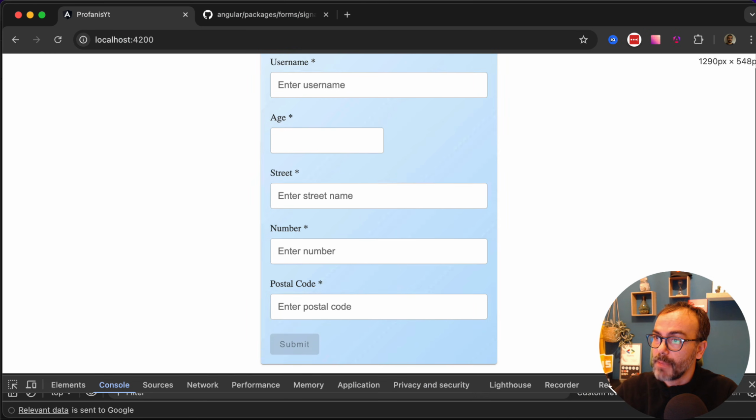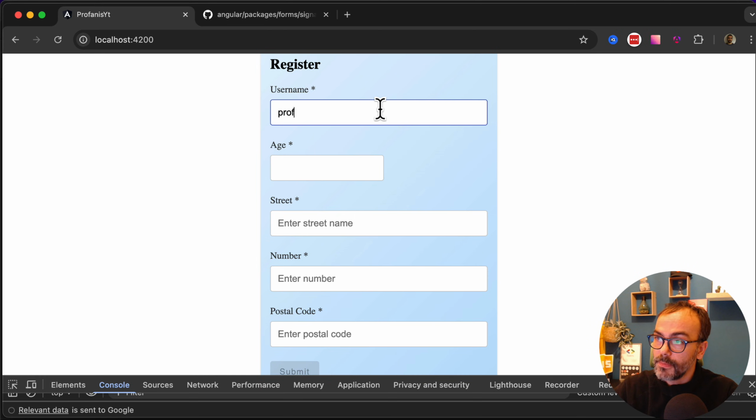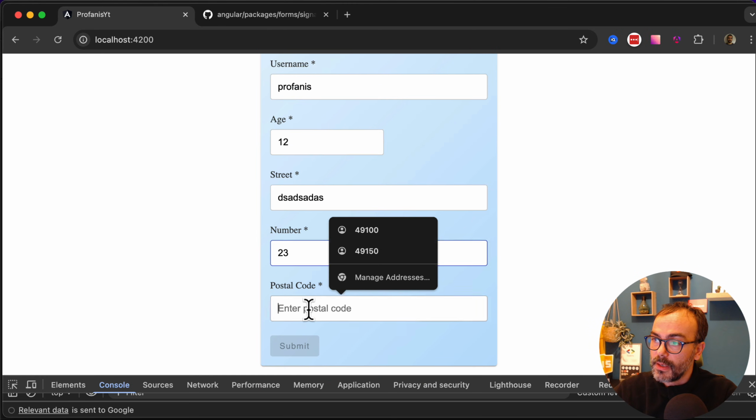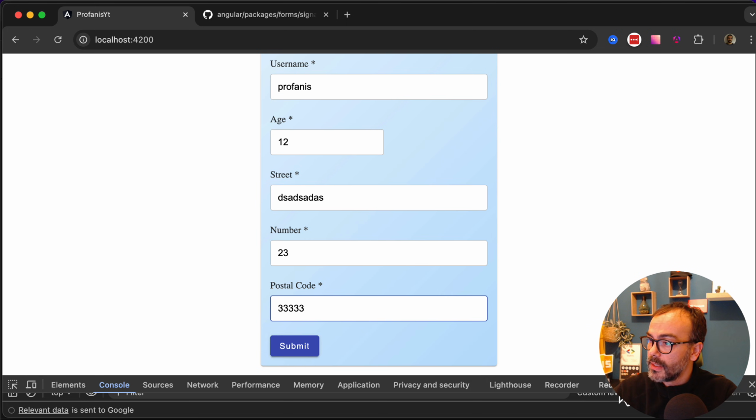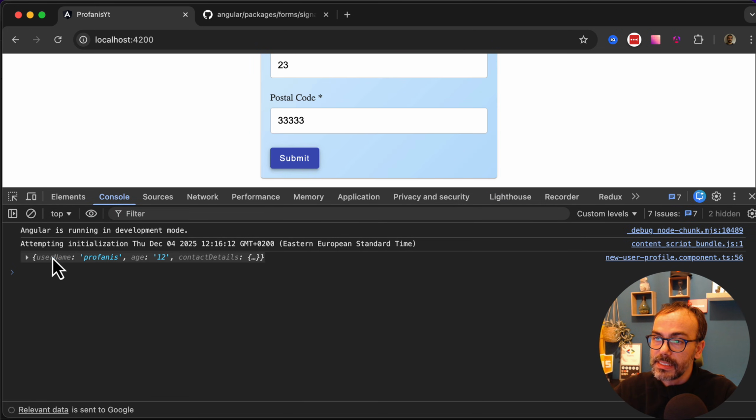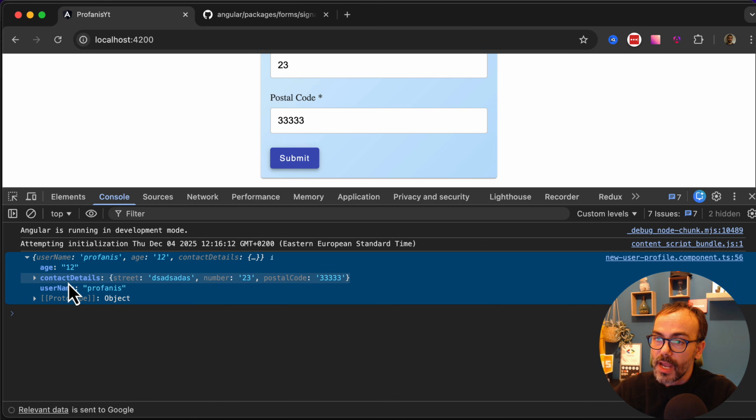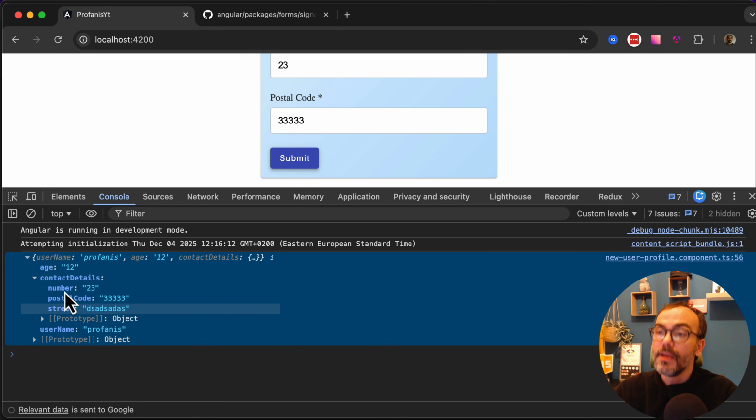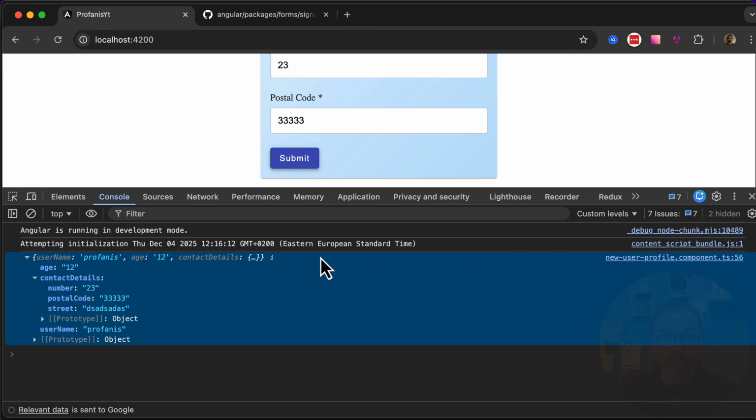And if I start typing, I have my username, I have the age, random street, random number, and I have 1, 2, 3, 4, 5. And then if I click the submit button, what we can see is that we have age, username, and then we have the contact details, which is based on the helper function that we have just developed. So this is what I wanted to share with you today.